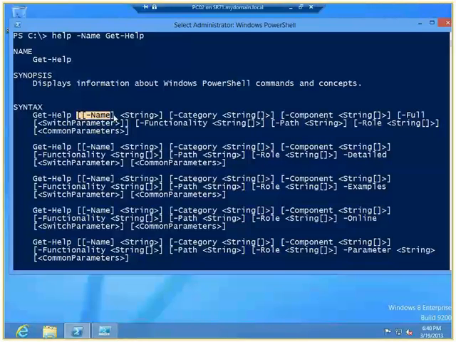Now the parameter name and string, which is the type of value that it accepts, is also enclosed completely by square brackets. And that means the entire thing is optional. So you don't even have to give it a name if you don't want to. And we are going to be looking at some other commandlets.